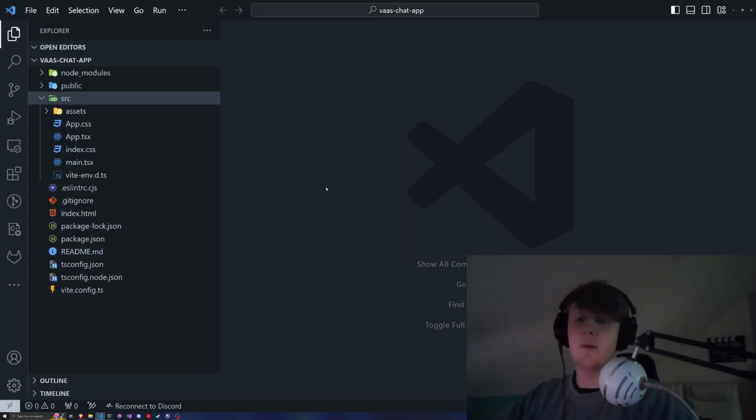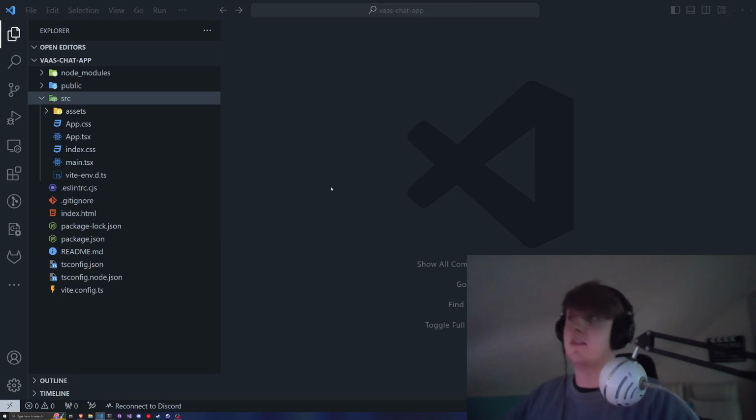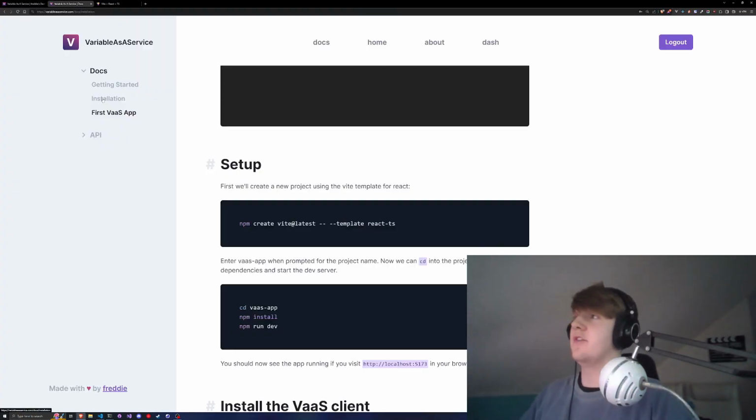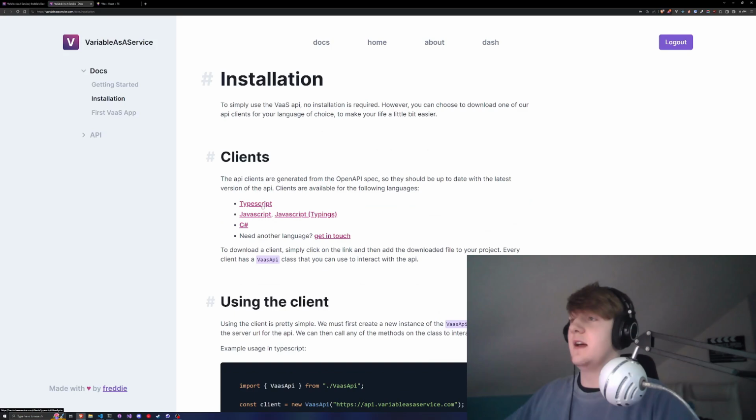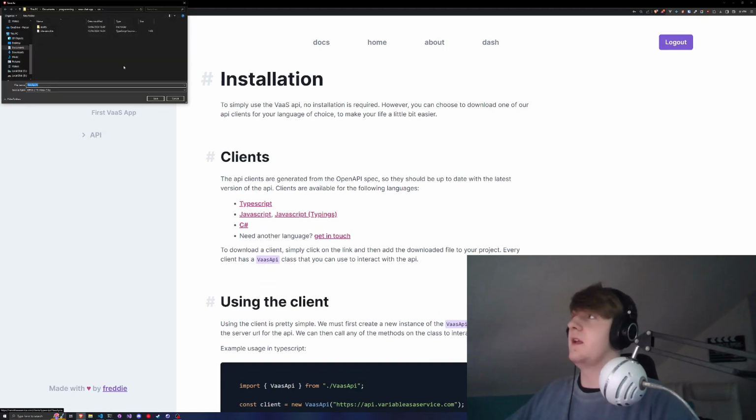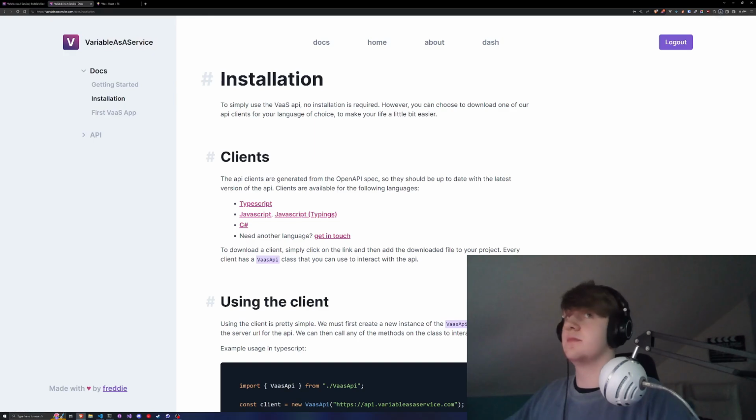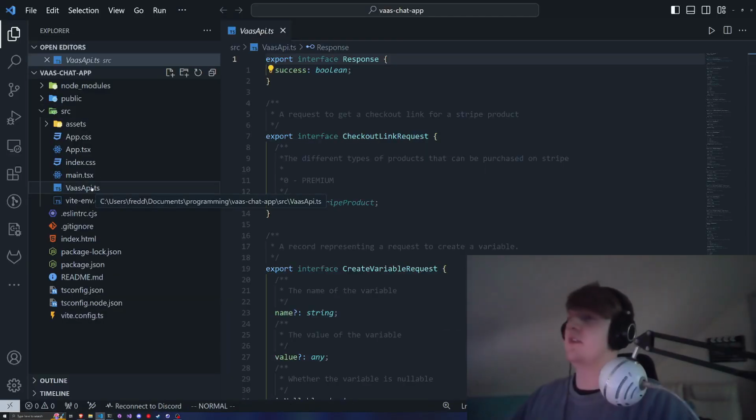As you can see, I've opened up the project in my text editor, and now I'm going to need to install the VaaS client. So I'm going to head over to installation. I'm interested in the TypeScript client, so I'll click TypeScript. And now I'll save this in the source directory of my project. And nice, we can see it in our VS Code.